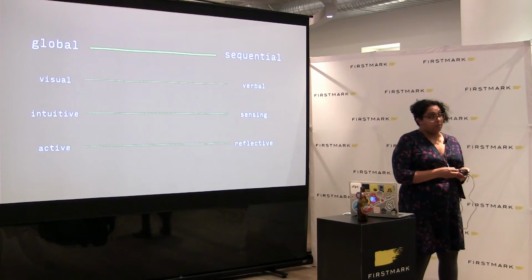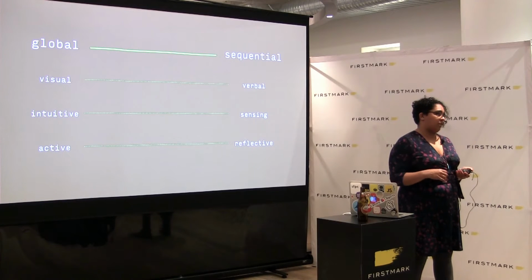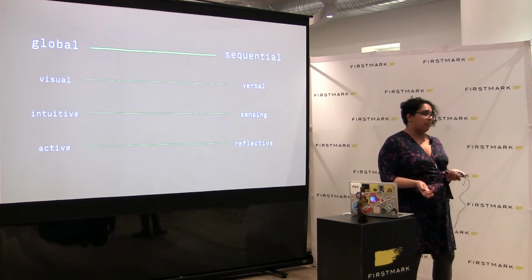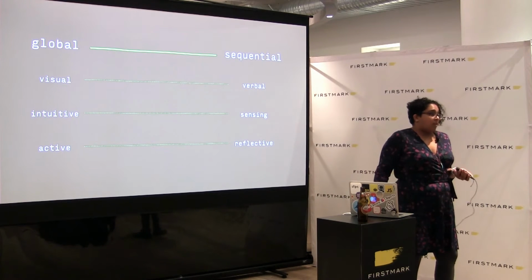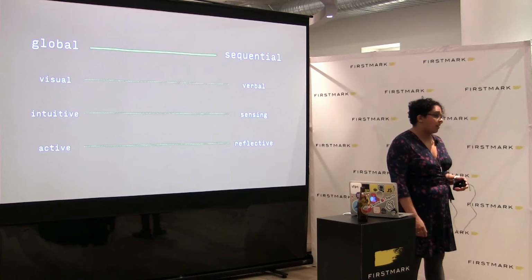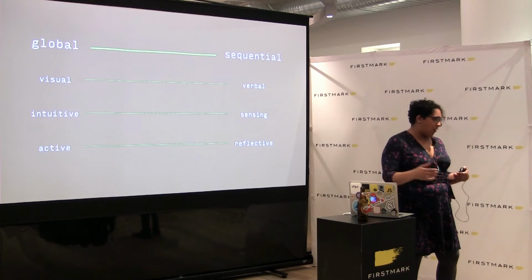Intuitive versus sensing is pretty much the same as Myers-Briggs. So that's like, are you interested in facts or are you interested in relationships? And active versus reflective: do you just like to jump in and start banging on things, or do you like to think about it all first? And much like Myers-Briggs, of course, nobody is one thing or the other. There's a link at North Carolina State where you can test yourself and see where you fall on the spectrum.